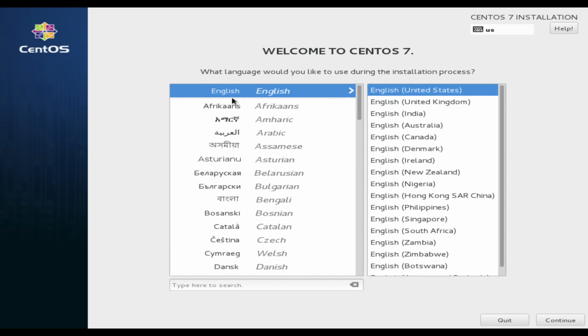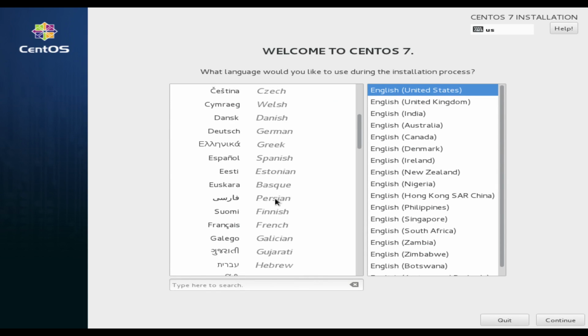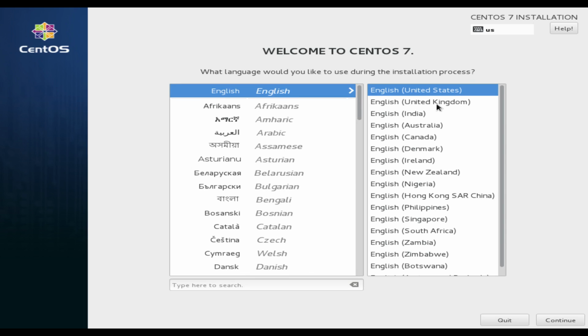Alright, so we got started here. We have our selection of our language, basically the language for the OS and the keyboard. What you select here will affect your keyboard and what you read and everything around the operating system. So you select United Kingdom, United States, whatever, it'll all affect it.